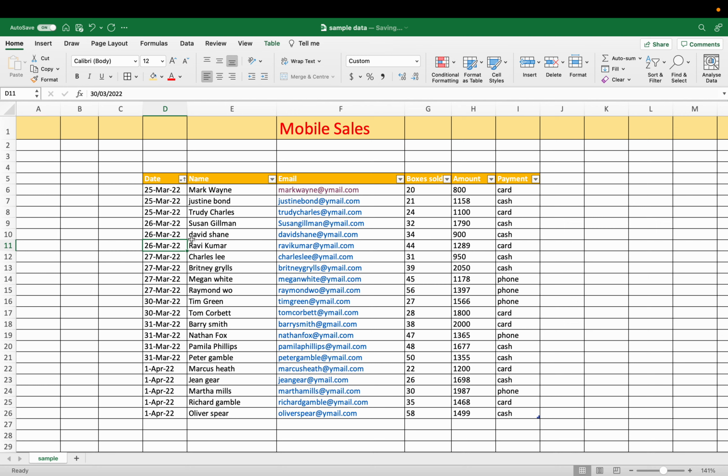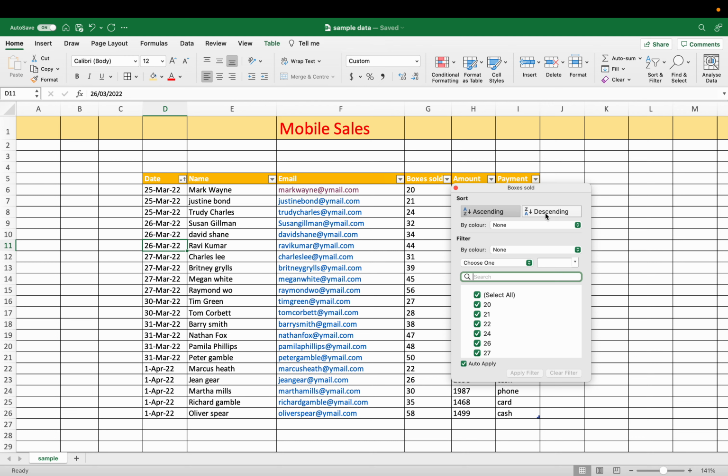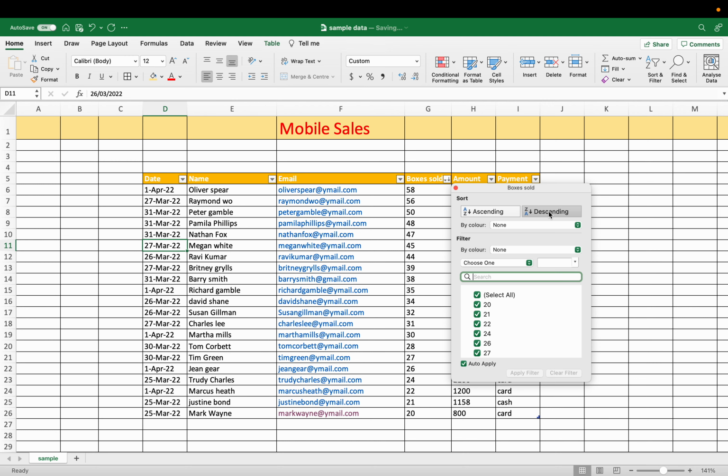Now the first question I have is, what was the customer name who purchased the most boxes? We can just click on this button over here, and if I go on descending, instantly I can see on the 1st of April Oliver Spear purchased the most number of boxes, which is 58.